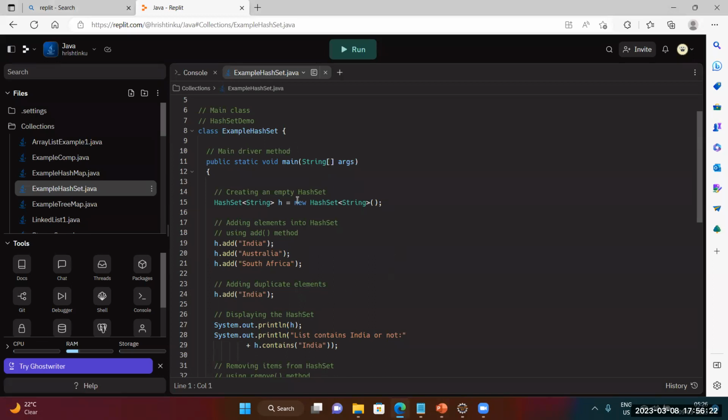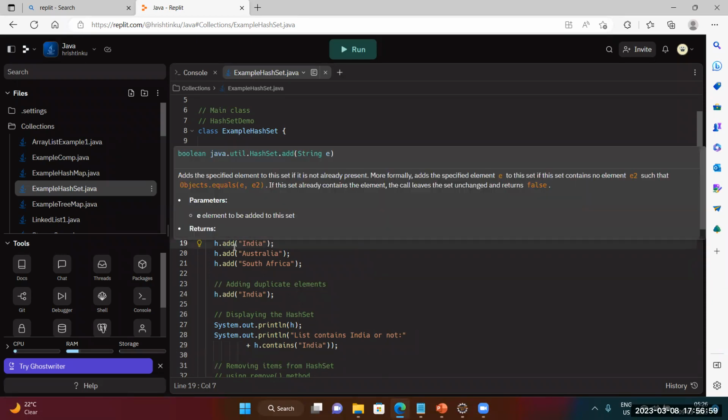In this case, I took this example from Google itself, but I will try to explain what exactly it is doing. This example has a hash set which we called h, and we are saying that it is going to take strings into that set. I'm adding elements using h.add. Add is the method provided by hashset, to add elements.